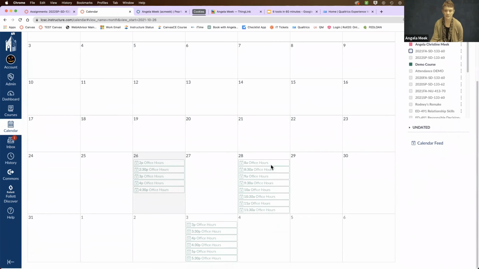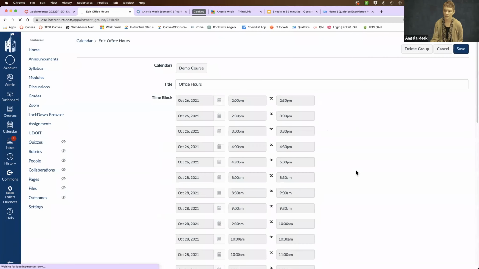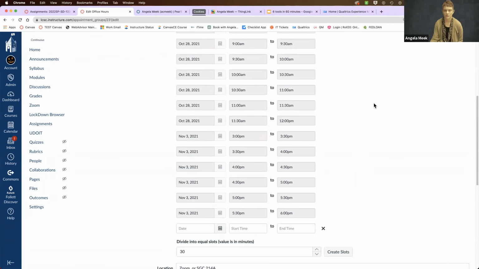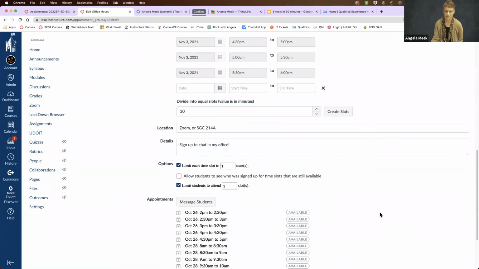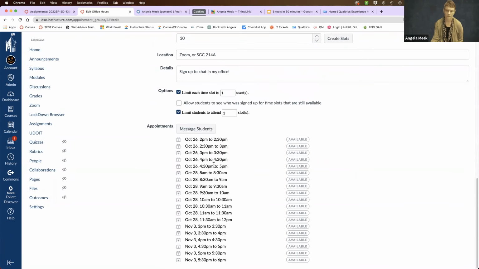If you made a mistake and you need to delete them, you can just click on any one of them and you're going to go into the group details. And that will bring up all the appointments that are related to this thing. If you need to make changes to the number of students that are in here, you'll also be able to see who has signed up for which slots, if people have signed up.